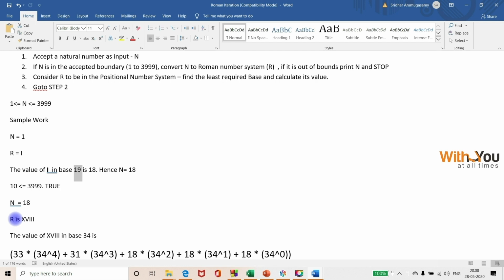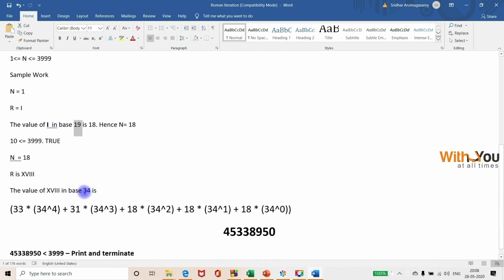Go back and write 18 in the form. What will happen? It will become XVIII. So to write XVIII, what is the largest? X, which means you would find the largest is 34. So base becomes 34. Now represent XVIII as a value. Look at it. Okay, I is the first value. Okay, I put it as okay.